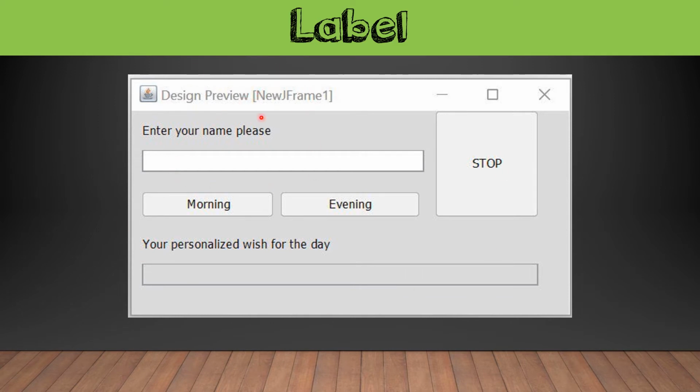So here is our final design preview. Here is how you have to design the form so that it can actually look like what we want to make. Here we have changed the display text of all the components. JLabel1 display text has been changed to "enter your name please". After it, the text field has been left blank. Why? Because here we have to accept the input from the user. Input of what? Input of the name. So basically we have to accept input. That is why we have left it blank so that the user can easily give the input.